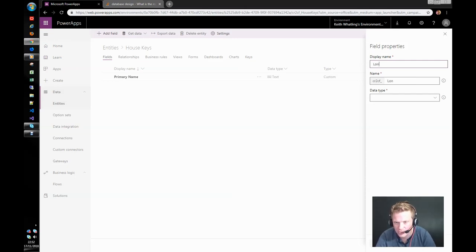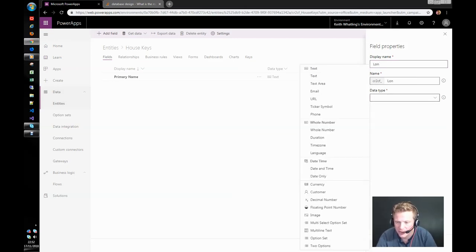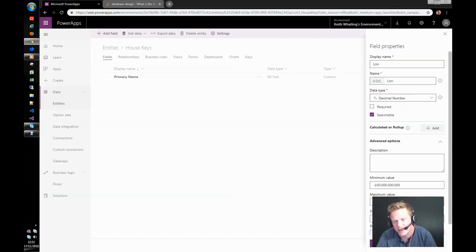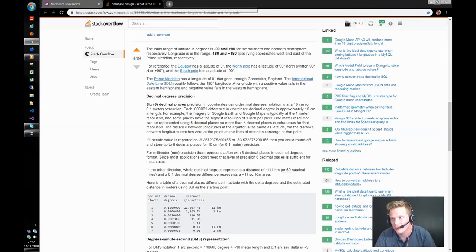So we'll call this one long, so we'll have a longitude. And we need a decimal number to store that. And here's the bit I always forget, which is the limits for latitude and longitude. I always know that it's 180, negative 180, and 90, negative 90, but I can never remember which one is flaming well which. So I always look at this really useful Stack Overflow post about limits on lat longs, and it says latitude is negative 90 and longitude is negative 180.